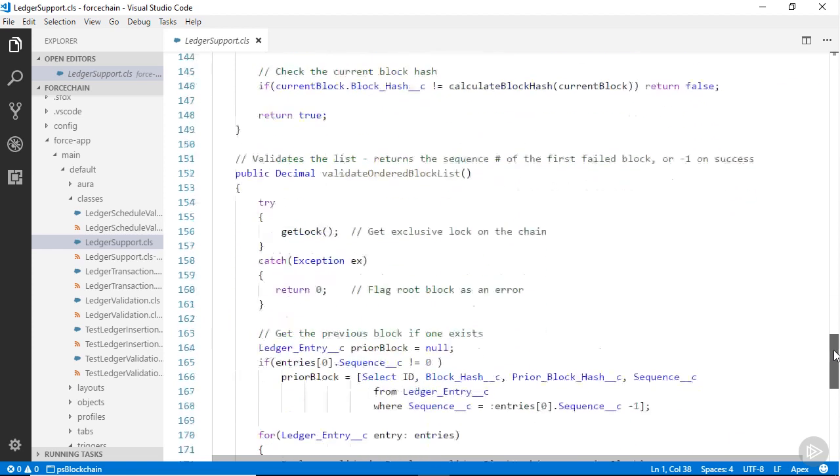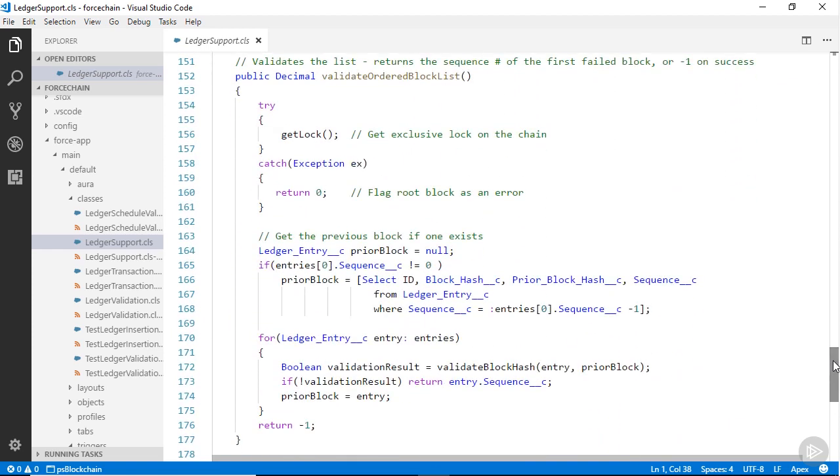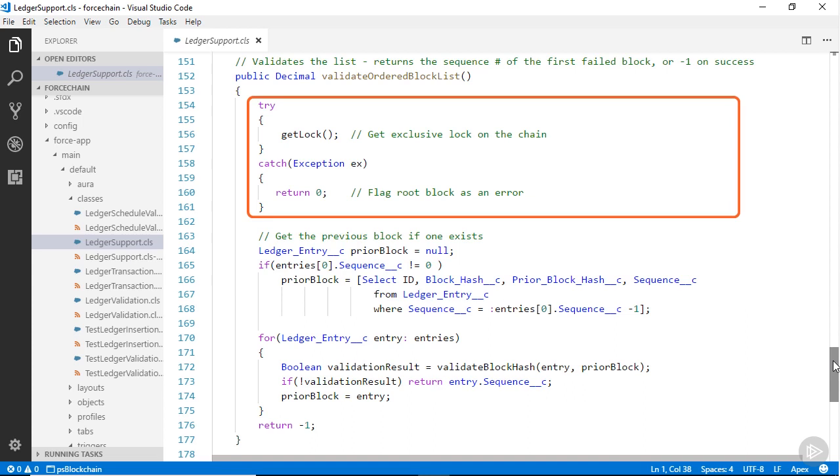The validate ordered block list method is used to validate the current list of ledger entry records, assuming the constructor was passed a list of records to validate in sequence order. It first gets the lock. This may not be absolutely necessary. I put it here with the idea of ensuring that no changes were made during validation. However, on a busy system with a large number of entries, this would increase the chances of a lock error during insertion when a validation is taking place, so feel free to remove that section if that becomes an issue.